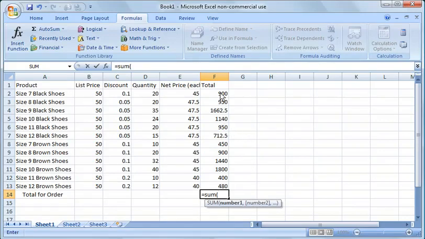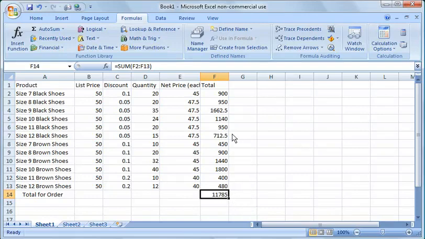In this case, we just want to sum from F2 here. We click and drag, click and hold with the left mouse button, drag down to the last cell that you want to include in your formula, let go, close the bracket, close the parenthesis, and you're summarizing from F2 to F13. Hit return. Okay, so $11,785.